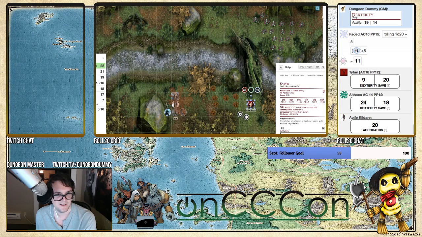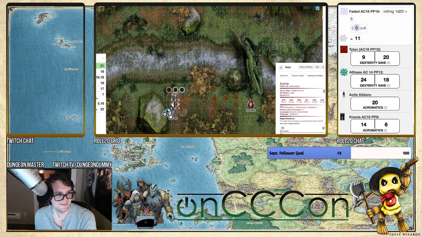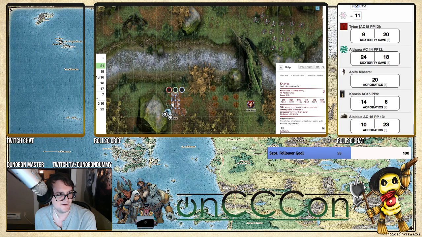You are standing in front of a log. Albert, make an athletics check or acrobatics check, and then you'll do the same, Noxus. Aloysius, there you go. Okay. Dexterity. Yeah, either an acrobatics or athletics check. So, yeah, I'm going with acrobatics. All right, perfect.